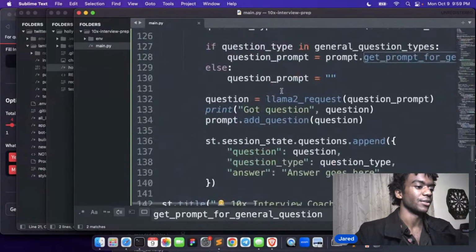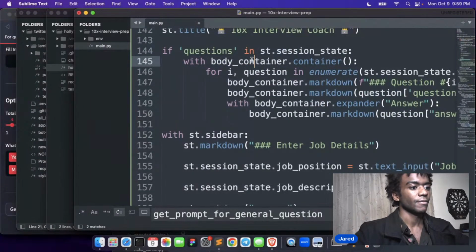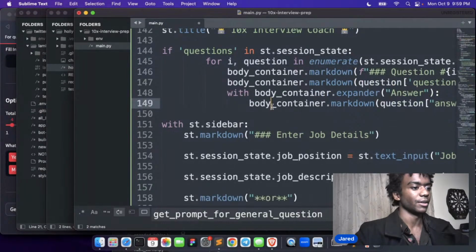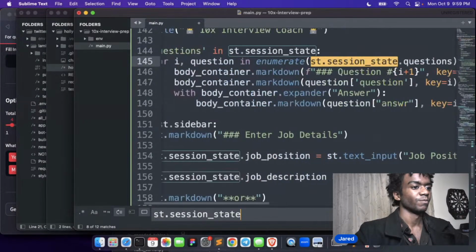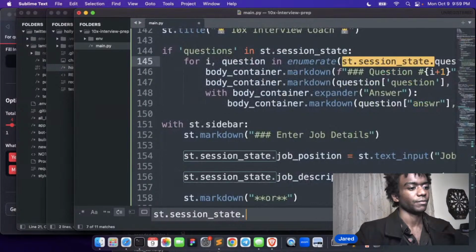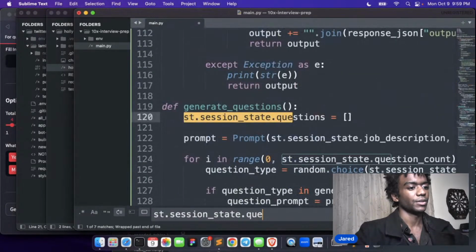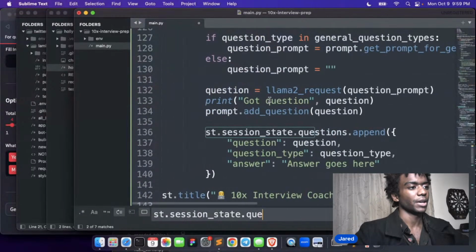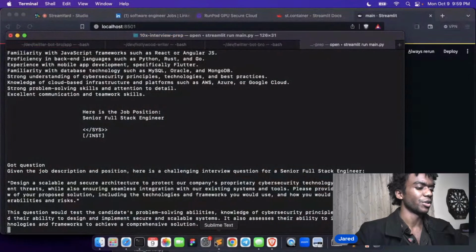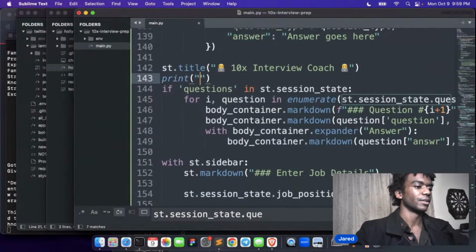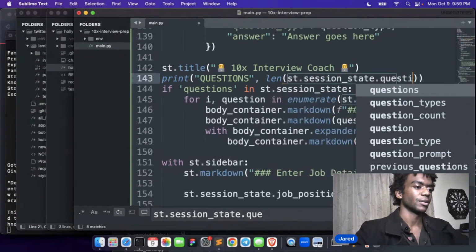Let me think how exactly. Oh, you know what? I don't need to do this empty thing. We don't have to do it with that or anything like that. Let's do this. Questions, then we do questions dot append. All right, let me try this again. Should have refreshed. Hold on a second. I'm going to print questions, state question.